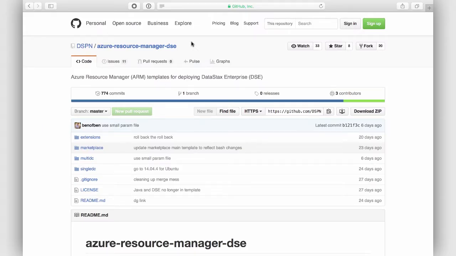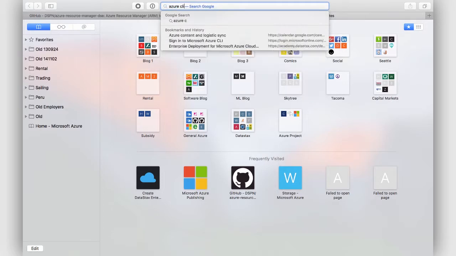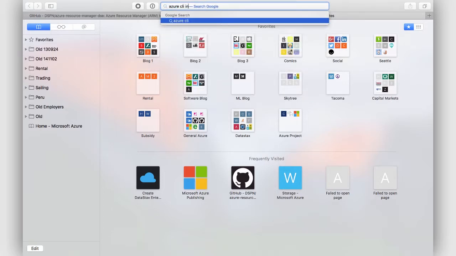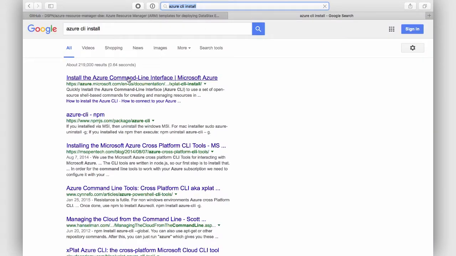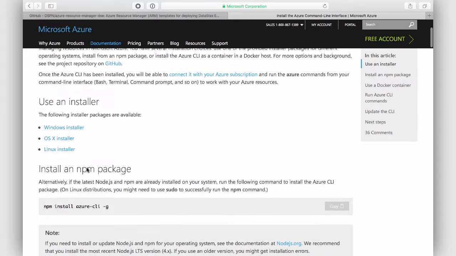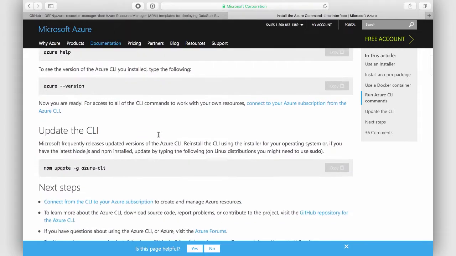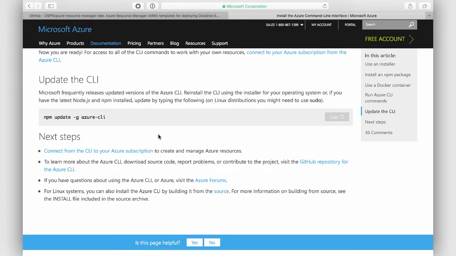First off, I'm not going to assume that you've got the Azure CLI tools installed yet. If you do a Google search for Azure CLI install, this first result is a really helpful article from Microsoft on how to install it. It goes through their different installers. There's also a Docker container that has it pre-installed as well, but I usually find it's nice to have it running locally.